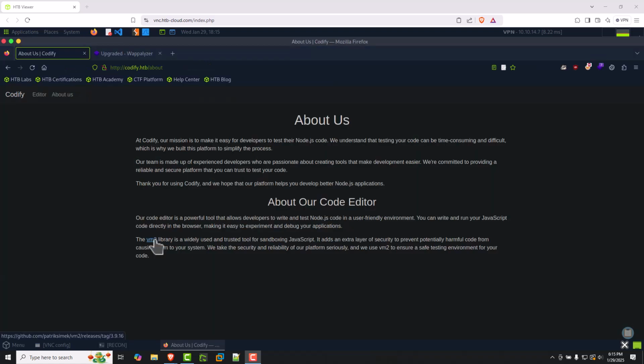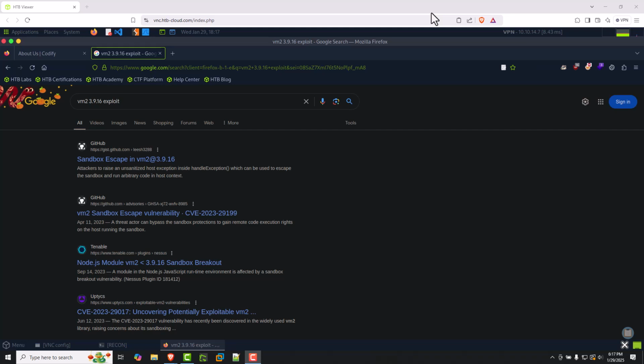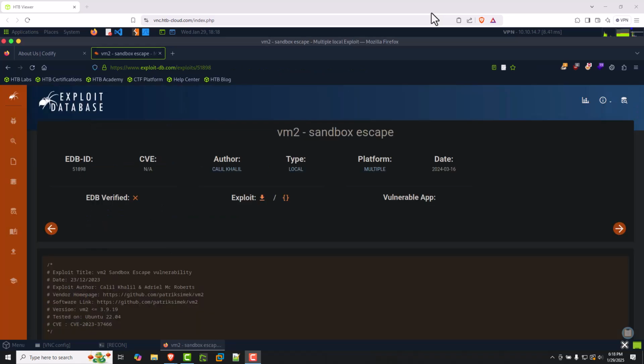I noted earlier that the /about page referenced the VM2 library with a hyperlink pointing to a GitHub repository. The link takes me to a GitHub repository that shows the version of VM2, and there appears to be a reference to an issue submitted by Case Hacking Lab. I decided to Google search VM2 3.9.16 exploit, based on my assumption that if a vulnerability was disclosed by Case Hacking Lab, there is probably an exploit POC. The results were promising. I clicked on the exploit-db link.